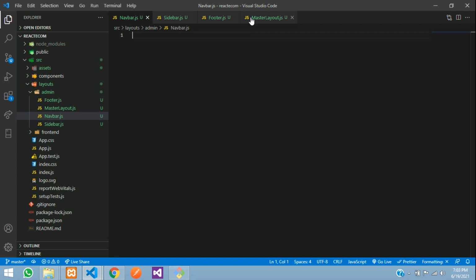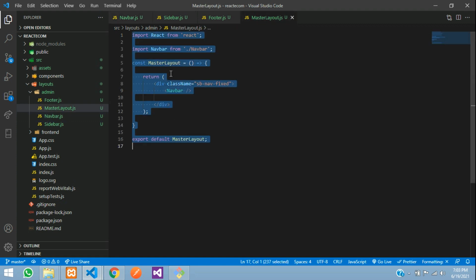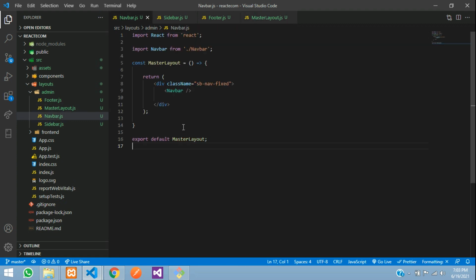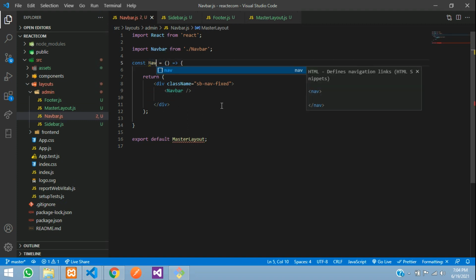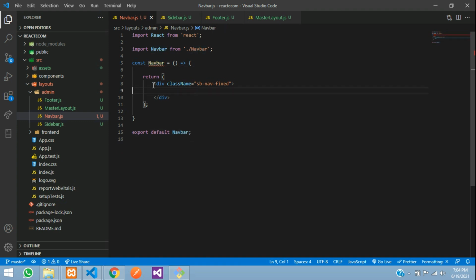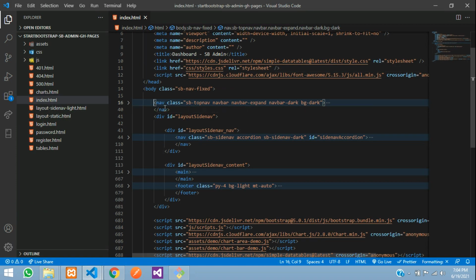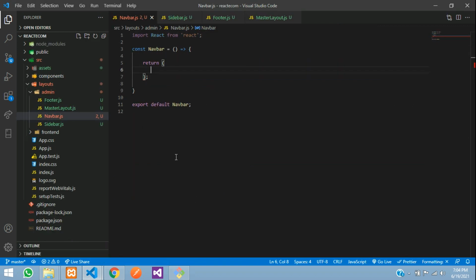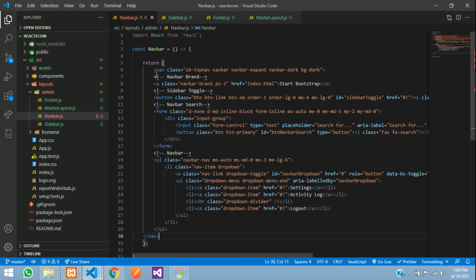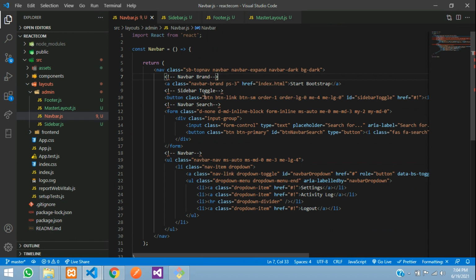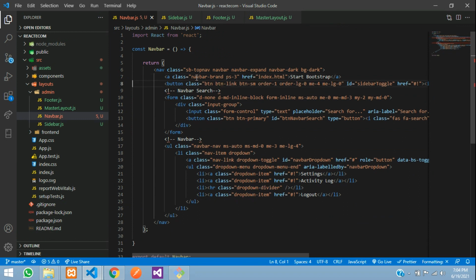Okay, so now guys, same way you are going to copy and paste, and a few things we are going to change, like this master layout to navbar because it's a navbar. Let's remove all this, we don't require, and remove this. All set, guys, and now you need to copy your navbar. So let's copy this navbar and paste inside this return function. Okay, all set. We don't require this commenting, so we just need to remove that.